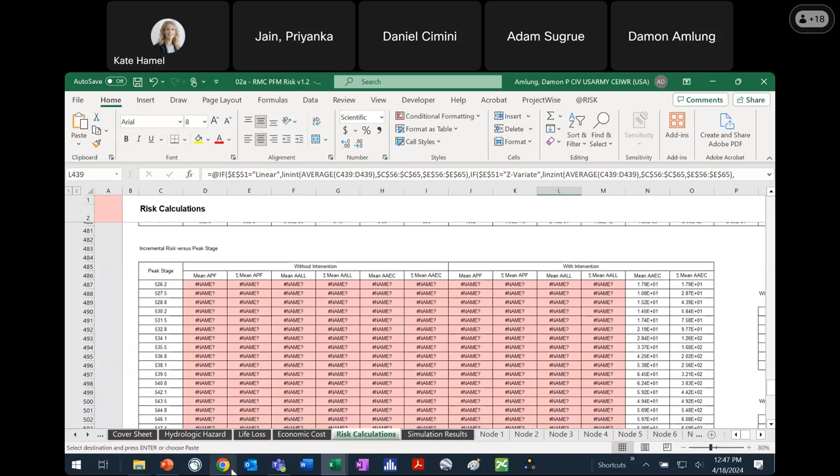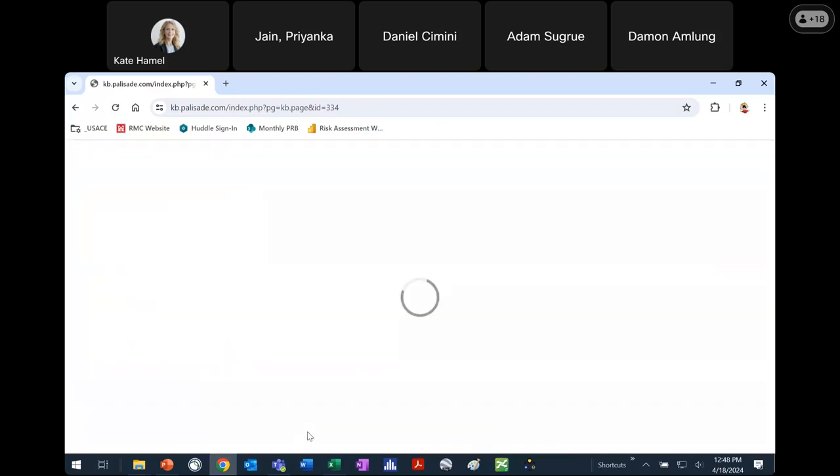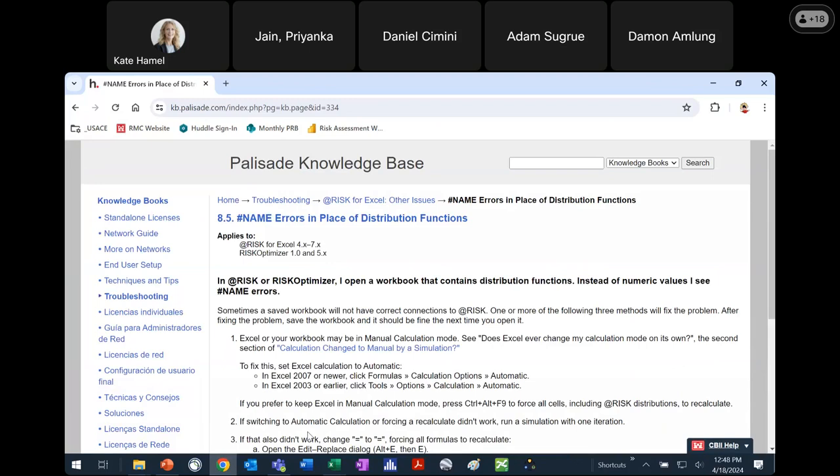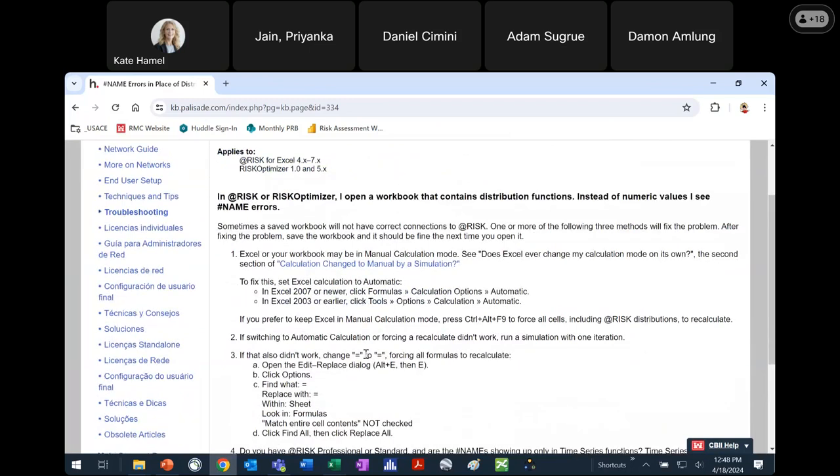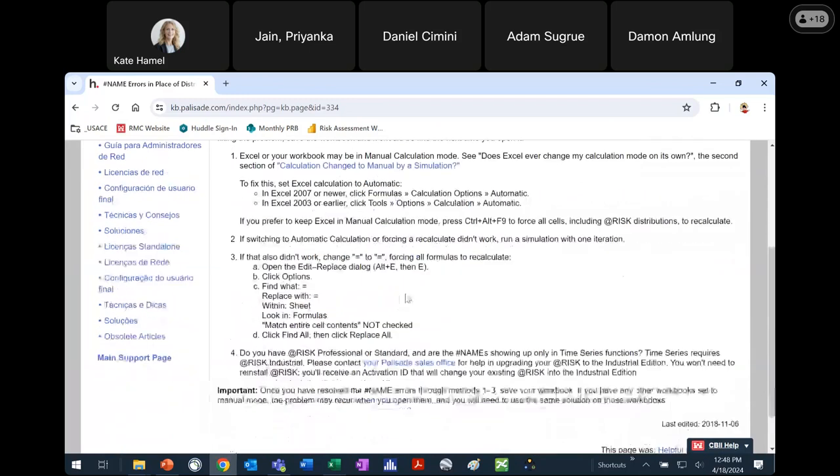If you go to at-risk's knowledge base, they've got a lot of frequently asked questions. What it's telling me is that sometimes Excel doesn't recognize the at-risk functions. Sometimes that's because you have been in manual calculation mode, but that's not it for us. The two workarounds are: you can run a simulation with one iteration, or you can do a search and replace, finding all equals and replacing all equals with equals. You're not really changing anything, but it forces Excel to look through every sheet.